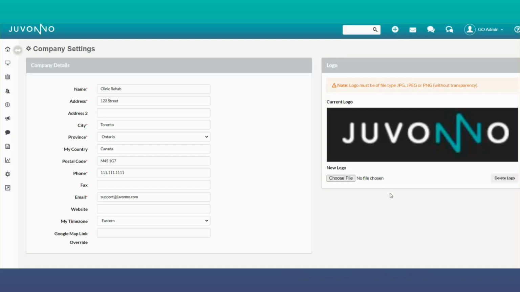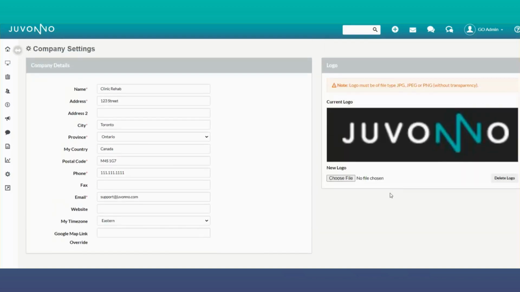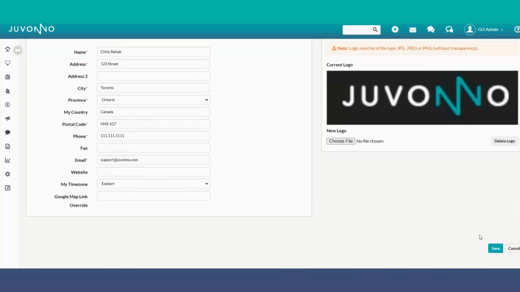If you have more than one location, then you will be uploading the logo under the Clinic Logo field. And then when you're finished, just select Save.